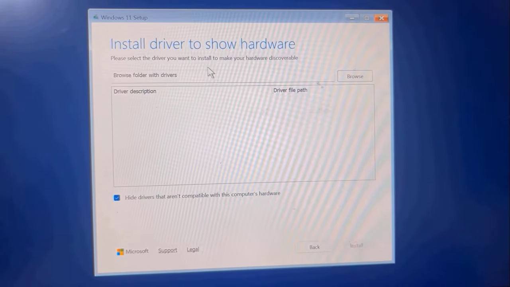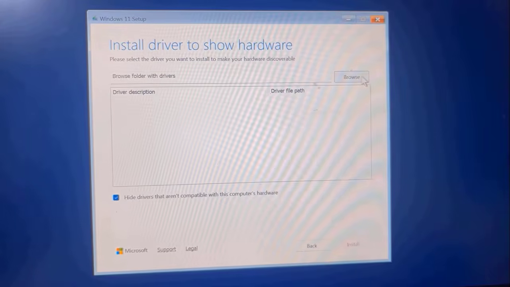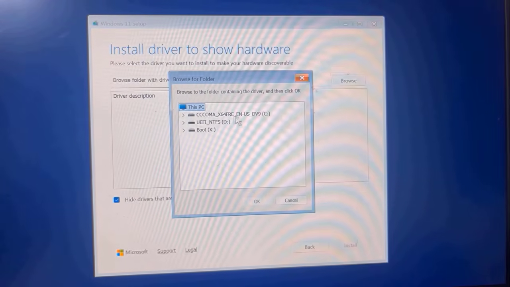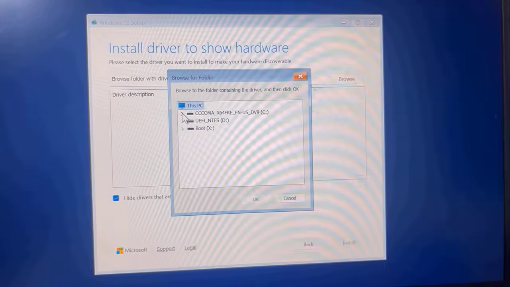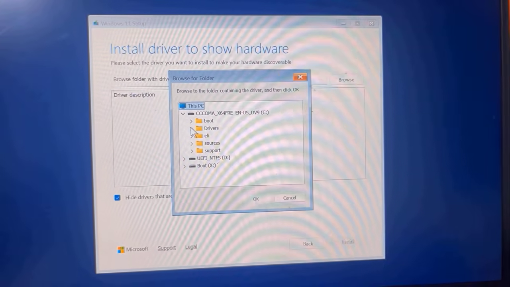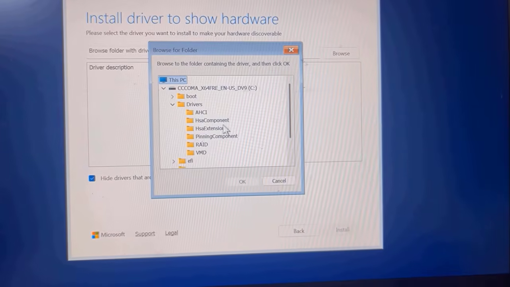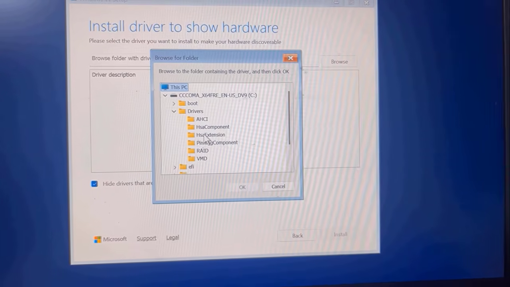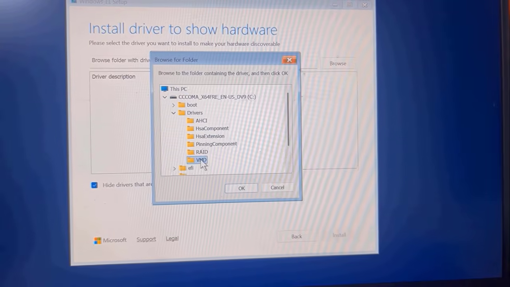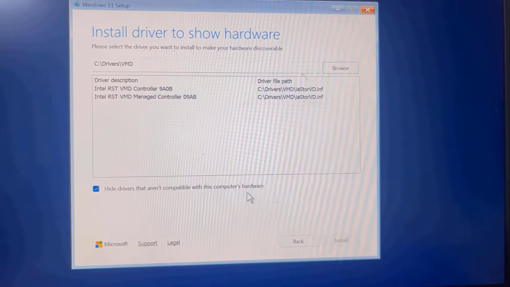Select load drivers, click the browse option, expand the first disk, and then expand drivers. And then what you are going to do is to select the VMD folder, the last folder under drivers. Click OK to load the drivers.